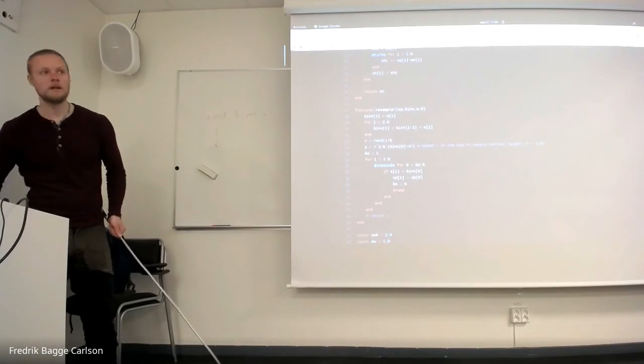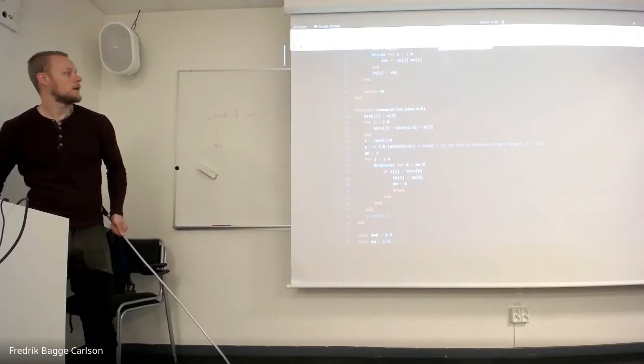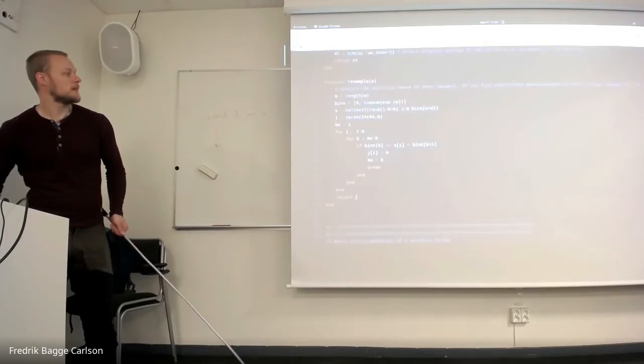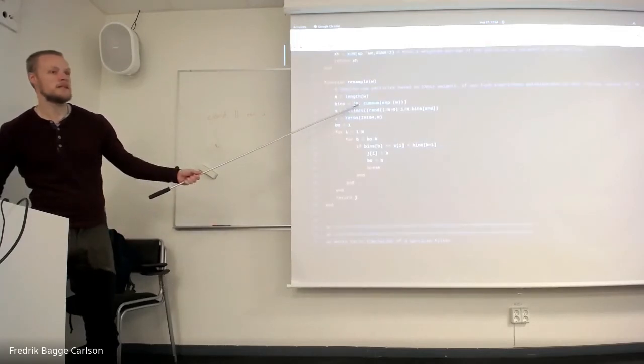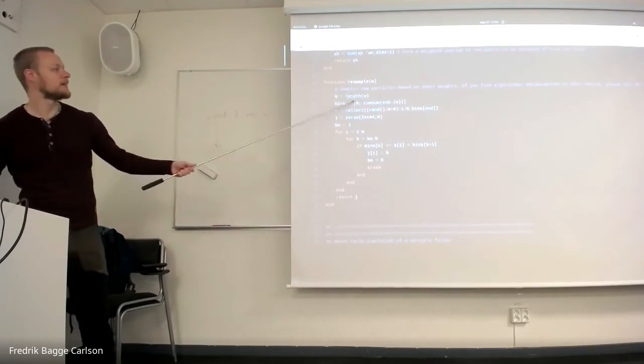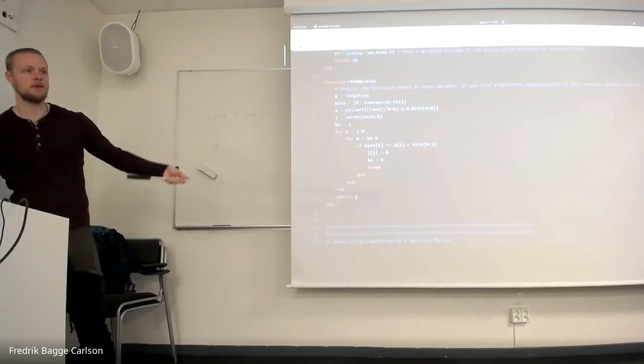Is that the same as cumsum with an exclamation mark? Yes, it is. But I still wanted to have this 0 also, so cumsum with exclamation mark didn't really work for me. But you could probably make use of that and avoid the allocation. Sure.